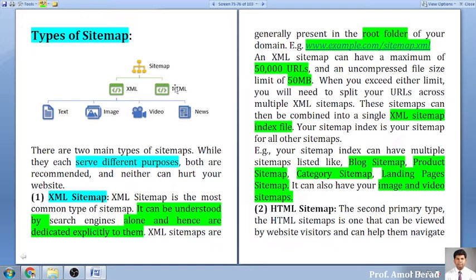Now the second one, which I have told you about with Unipune, is the HTML sitemap. This is the second primary type of sitemap, and it is only for the purpose of viewing, so visitors can see which page they want to visit. For the purpose of navigation, I can go for an HTML sitemap. XML sitemaps are not visible to the user, they are only visible to the search engine. HTML sitemaps are visible to your visitors. This is the most important thing you have to keep in mind.